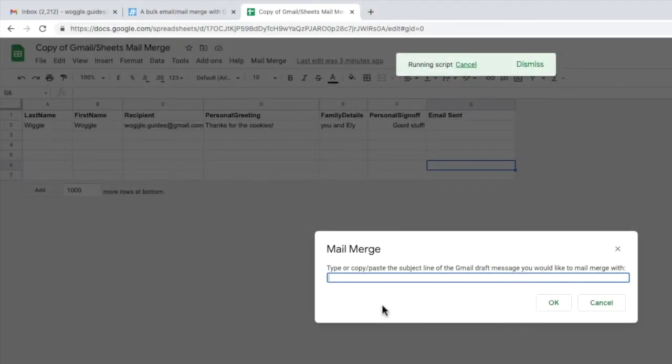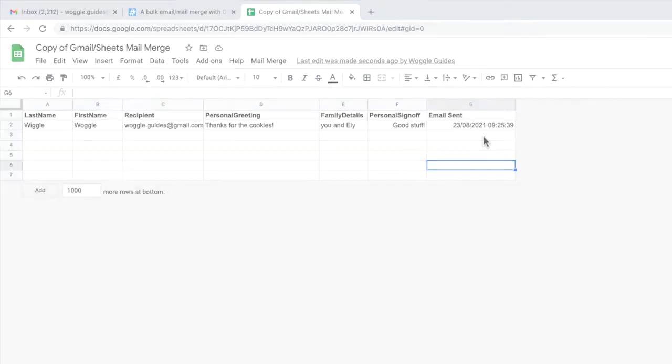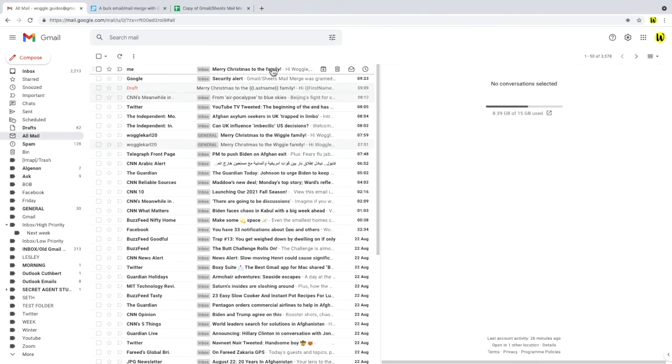Let's now go back to our mail merge sheet in Google Sheets. I'll right-click and paste in the subject we've just copied. And finally, I'll click OK to run the mail merge. The mail merge may take a little time to run, but you'll know that it is completed successfully when the email sent column is populated with a sent date and time for your email. Let's quickly hop back to Gmail and take a look at what was received.